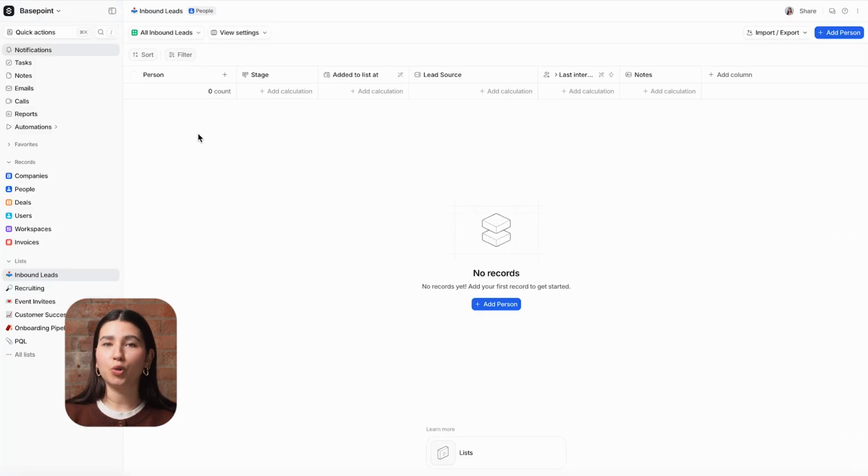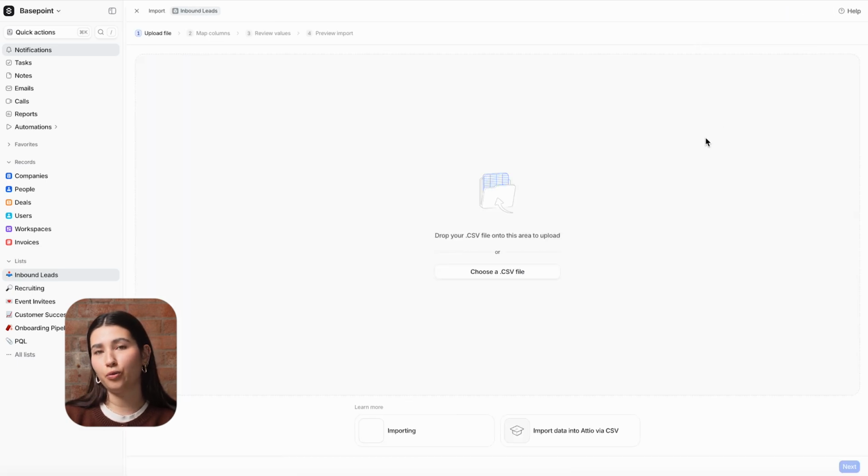Importing into a list will create or update both list entries and the parent record. In this example, for my list of leads, the parent object is people, so the import will create or update the list entries for the lead list and a person record for each entry.